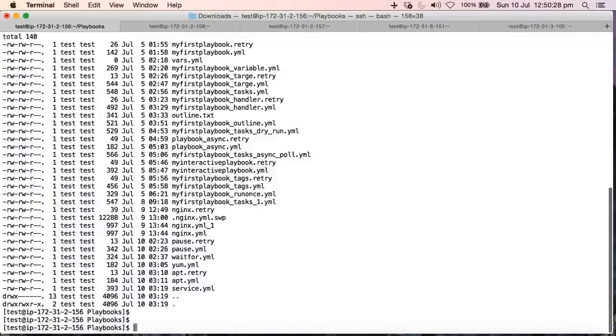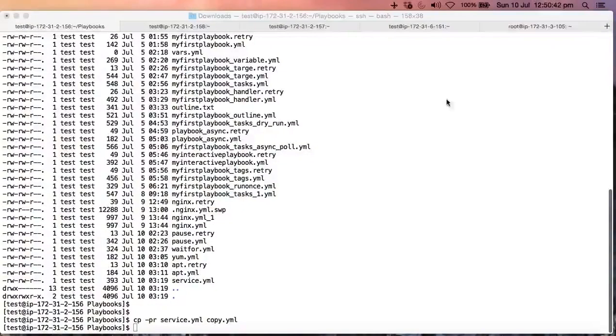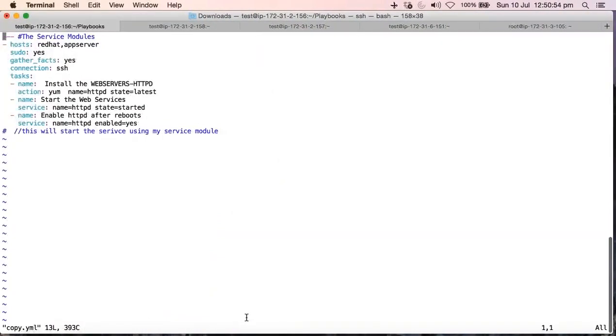I'm going to copy the service module to have a backup plan available. Copy.yml. Perfect. So I have just copied my service module into my copy module. That's the same, so I need to go and edit it now. I go to the copy module here, copy this, paste this, and rename it with copy module.